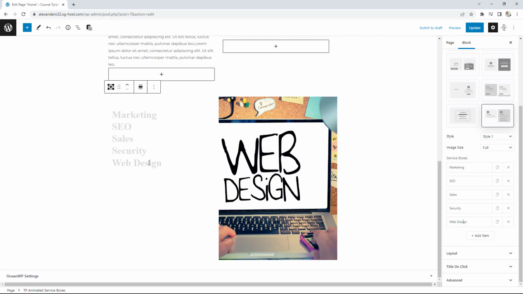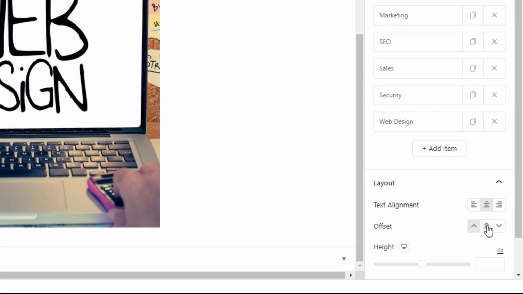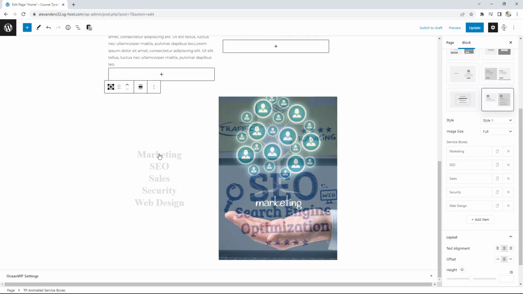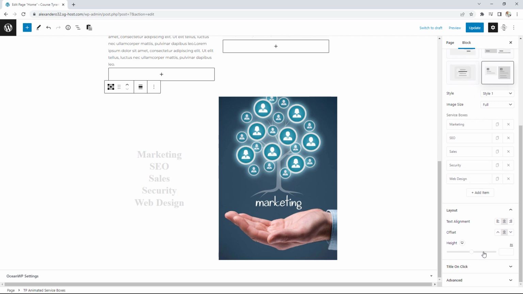Now to make this look a bit better, you want to come down here to layout, and then the text alignment you can go with center, and then the offset go with center as well to align the text in the middle of the section. You can change the height as well if you want to, but I'll just keep the default.